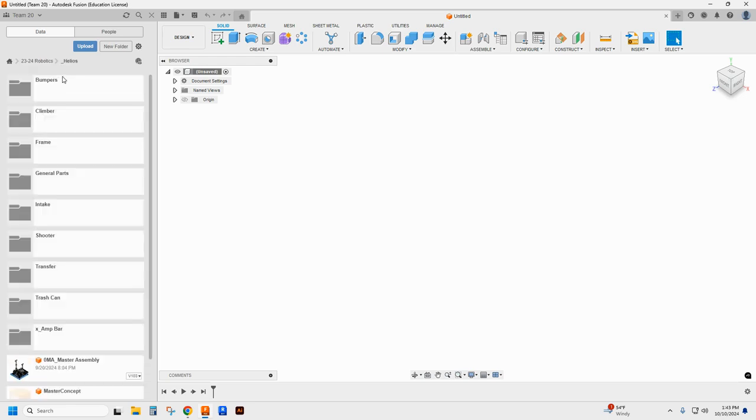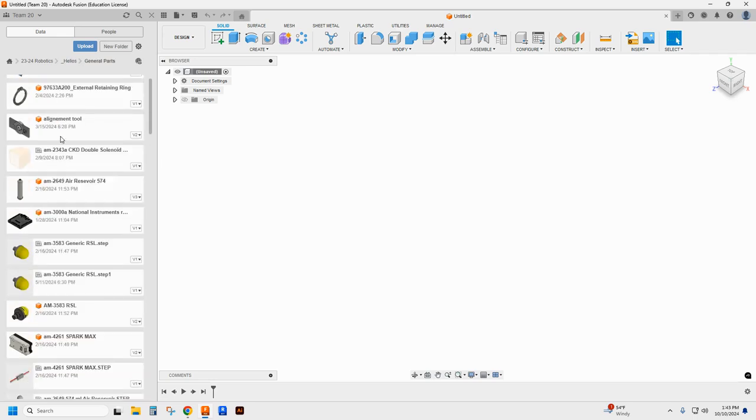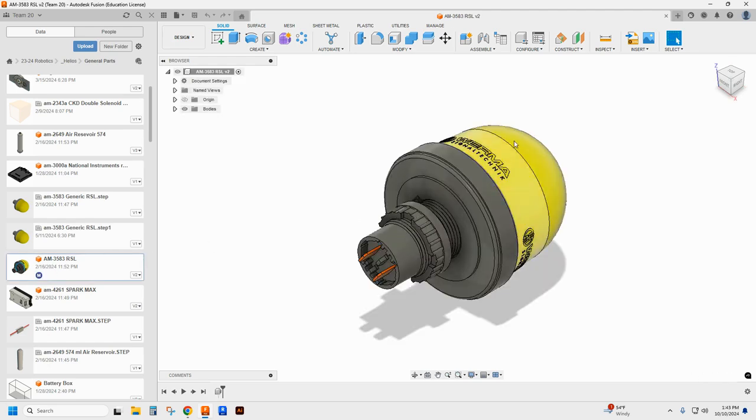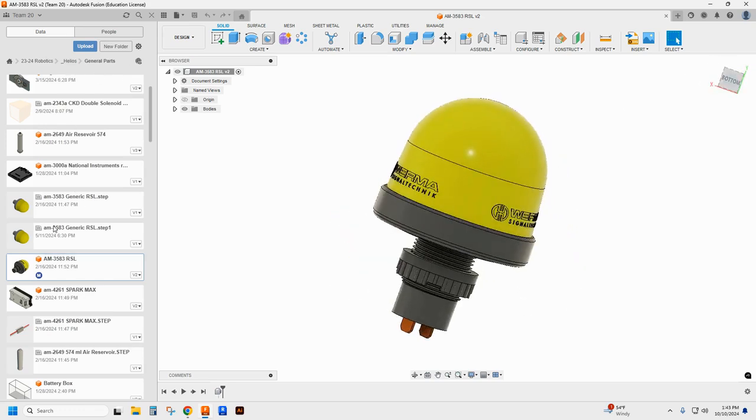You'll also find inside the robot project a folder called General Parts. General Parts includes a lot of COTS parts, which we can oftentimes download models from the different suppliers. So we don't need to sit down and go through the work of designing a robot signal light because we can download that component. And so that part lives in the general parts folder.